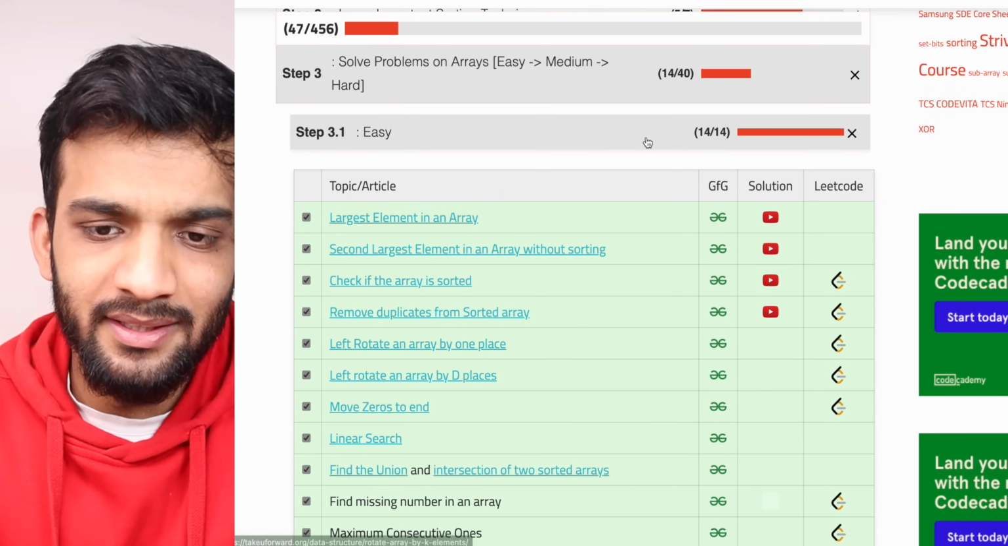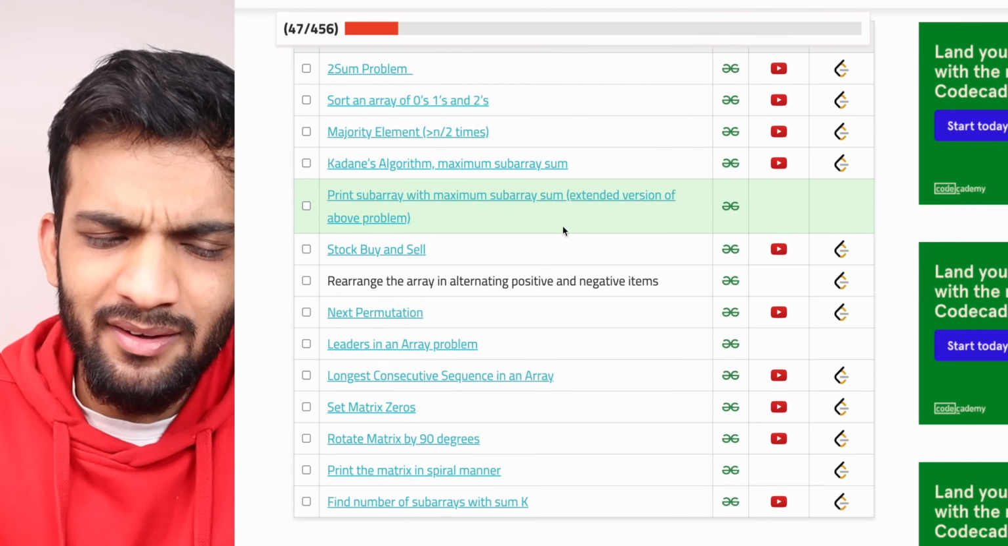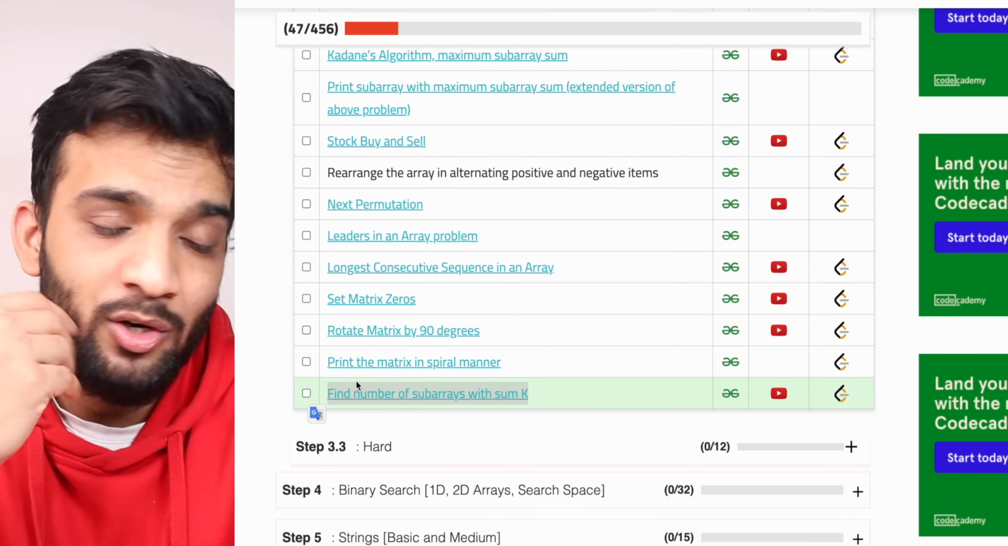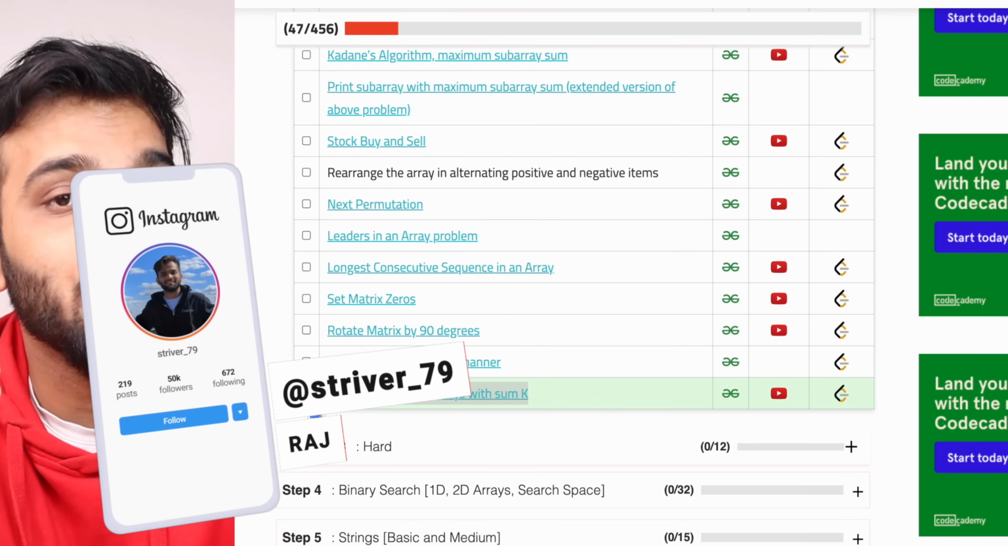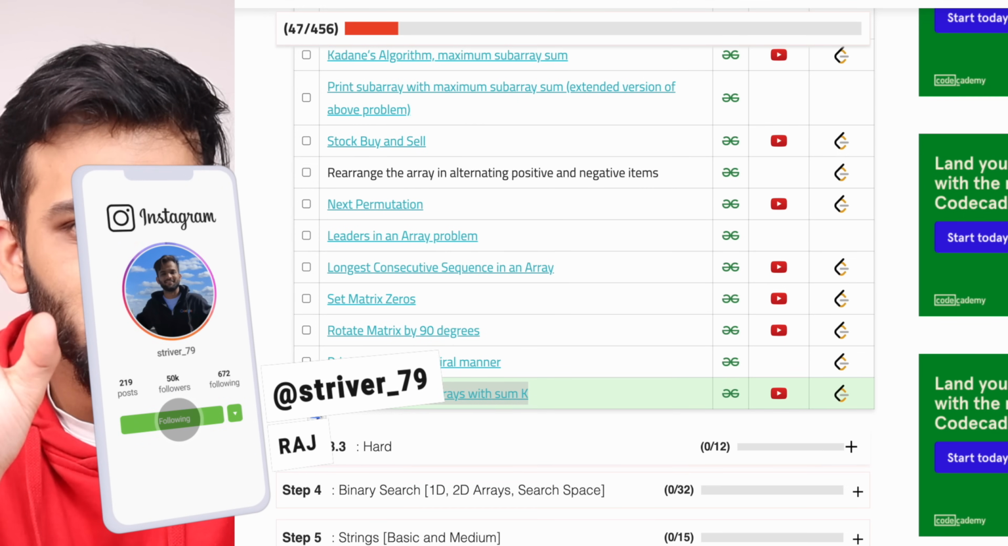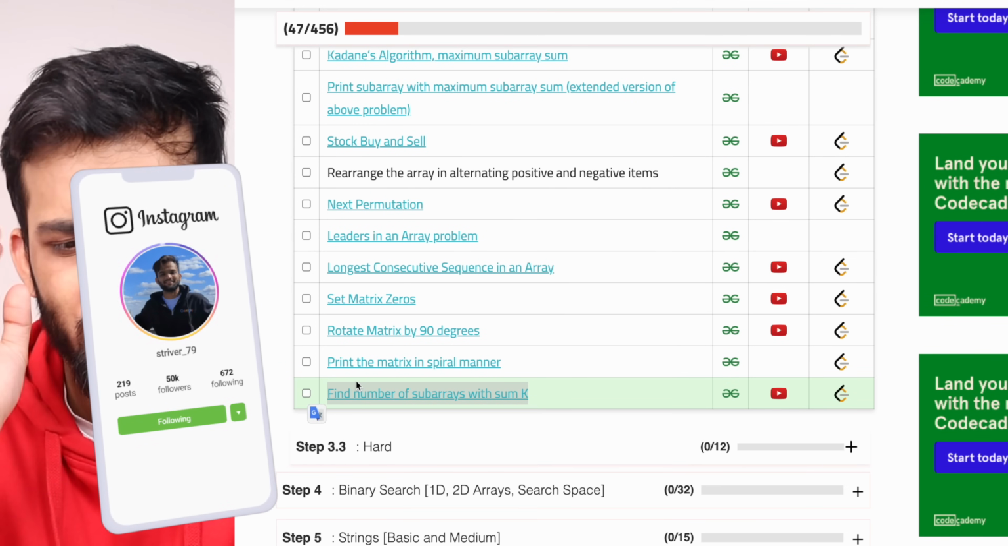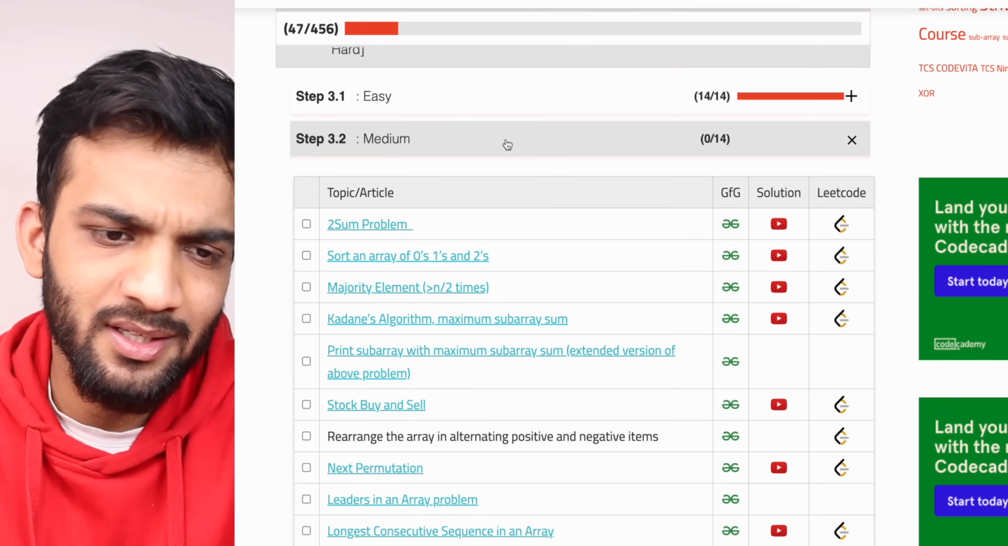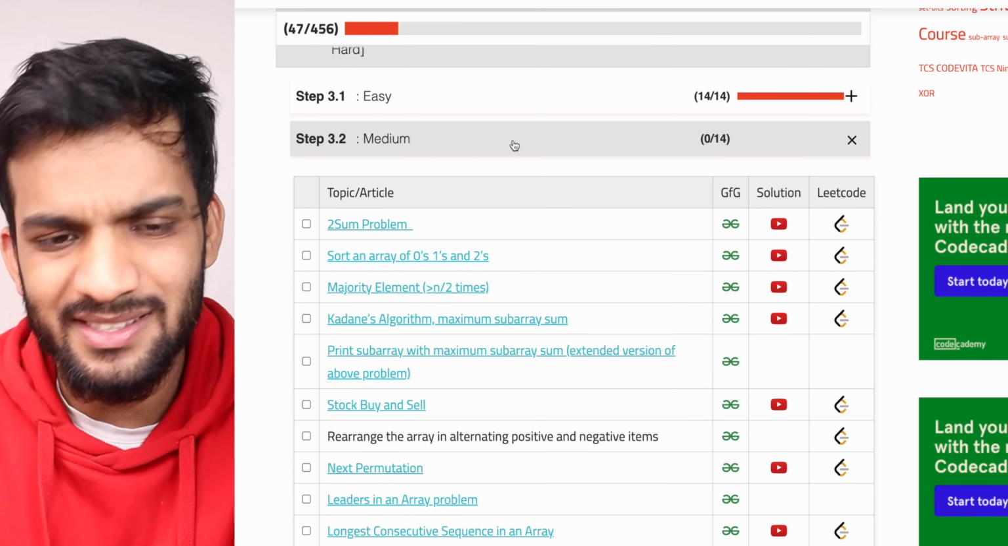With this, I'll be completing the step 3.1 and you can try this problem. Number of subarrays. This was the longest. You can try finding the number of subarrays with a sum k. So again, hashing will be used in the optimal solution. Give it a thought. We will definitely be solving this in the upcoming days, but till then, you can probably take this as an assignment.